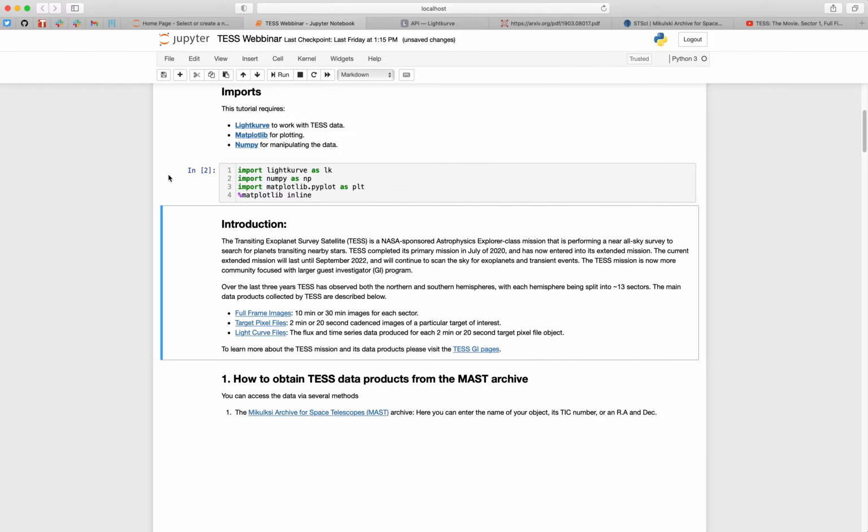Okay, great. And now a little bit of an introduction about TESS. TESS stands for the Transiting Exoplanet Survey Satellite. It is a NASA-sponsored Astrophysics Explorer class mission that is performing a near all-sky survey to search for planets transiting nearby stars. It completed its primary mission in July of 2020 and is now in its extended mission, and this mission will last until September 2022.